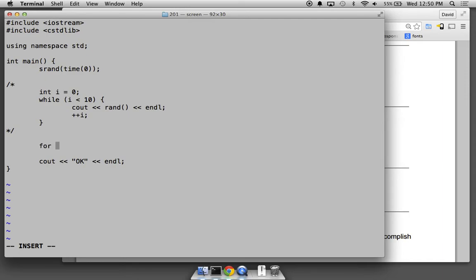It's for, then you have 3 sections: a first section, a second section, and a third section. You have these 3 regions in this loop. And then you have the opening and closing braces. In between the opening and closing braces, just like the while loop, are the statements that you need to repeat.